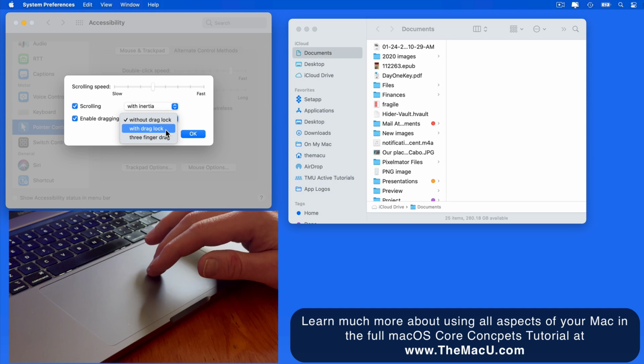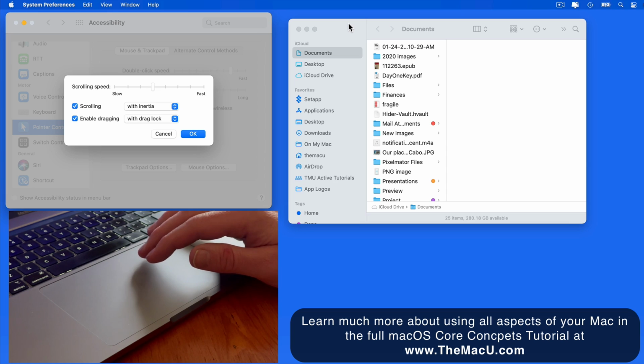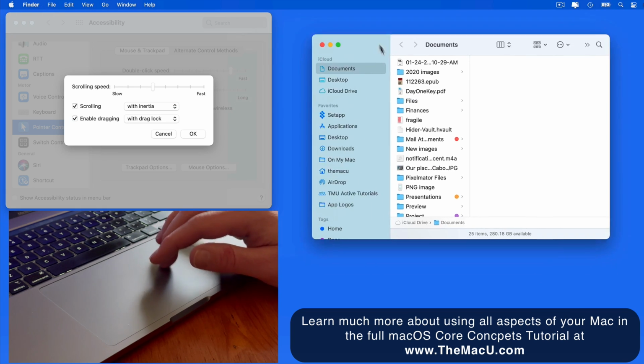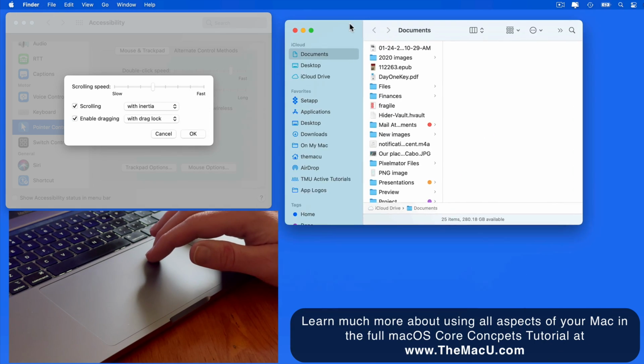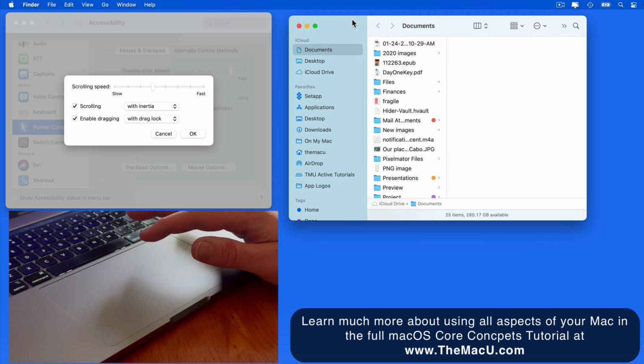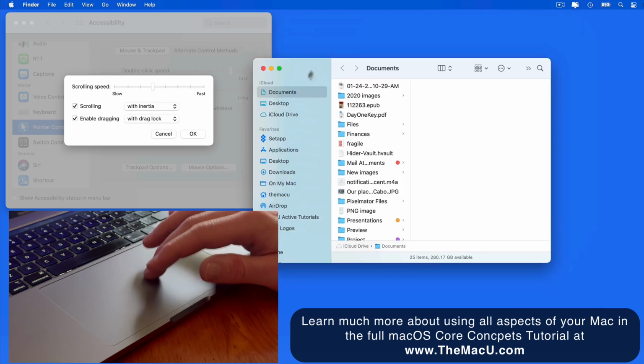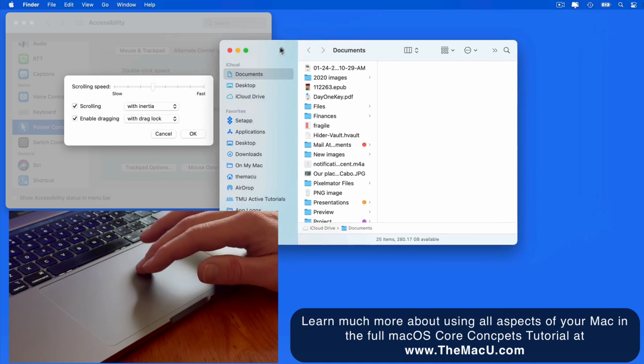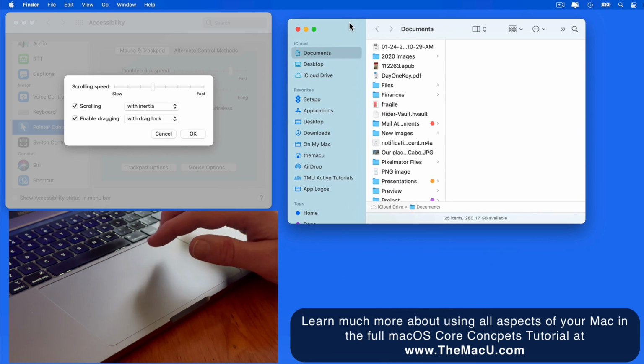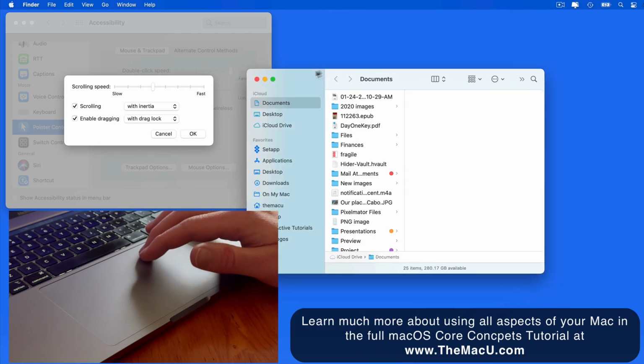But if I select Drag Lock in the menu, when I'm dragging the window and I release my finger from the trackpad, the window is not released. I'm still able to drag when my finger returns to the trackpad. To release the window, I need to do another single tap.